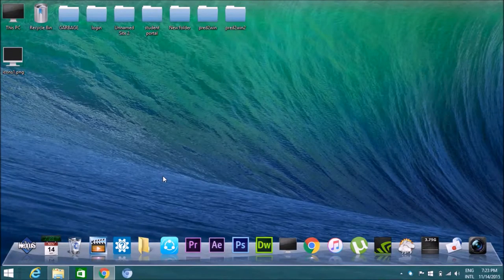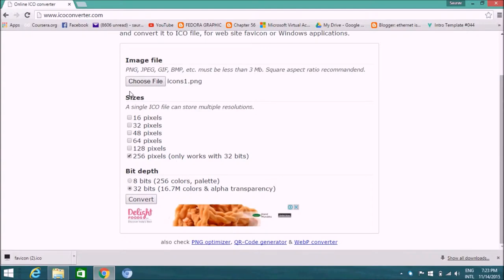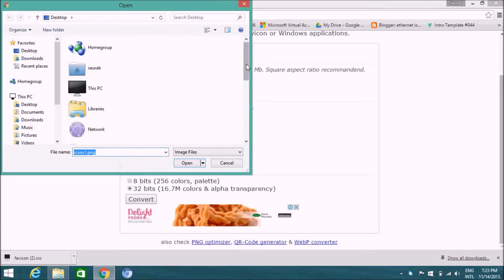Hello guys, in this tutorial I'm going to show you how you can change your PNG format icons to ICO format. So all you have to do is go to any browser and go to this site, that is icoconverters.com. I'll provide you the link, and all you have to do is choose the file.